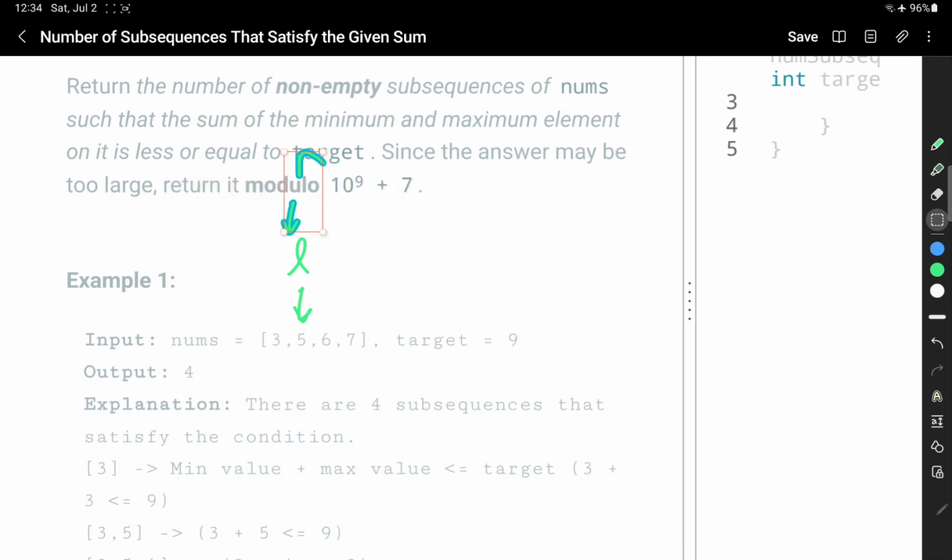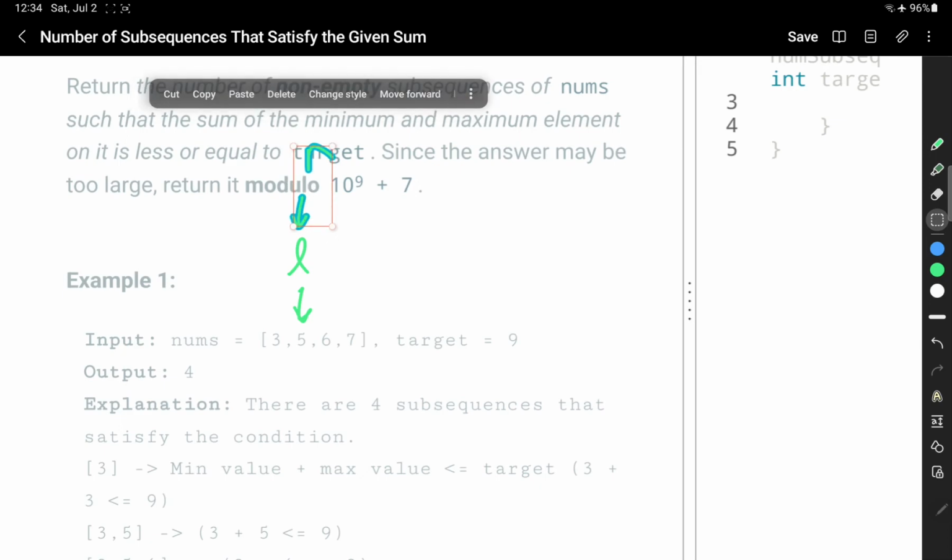Now both the right pointer and the left pointer are pointing to the same item, which is 5. Okay, so now is 5 plus 5 as the minimum and the maximum larger than 9? Yes, it is 10. And what do we do when we are larger than target? We move the right pointer to the left in order to get a smaller number. Let's move it to the left.